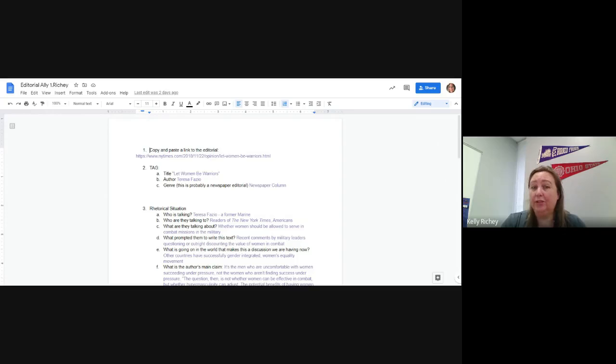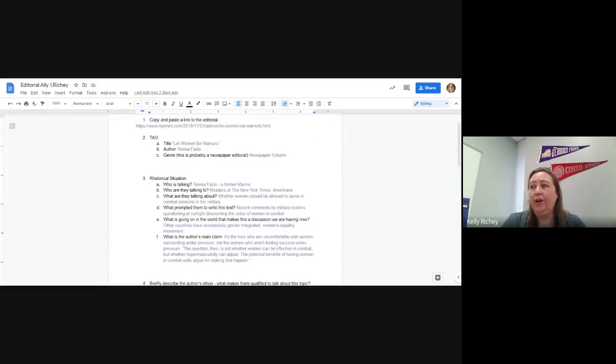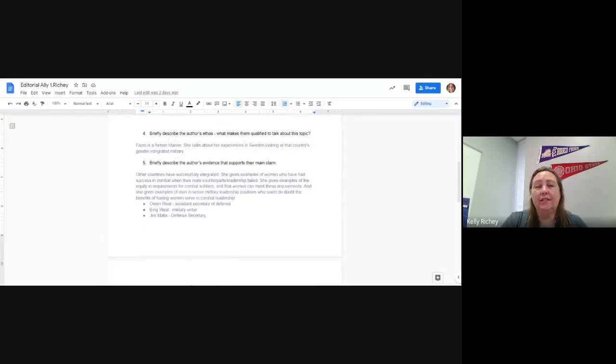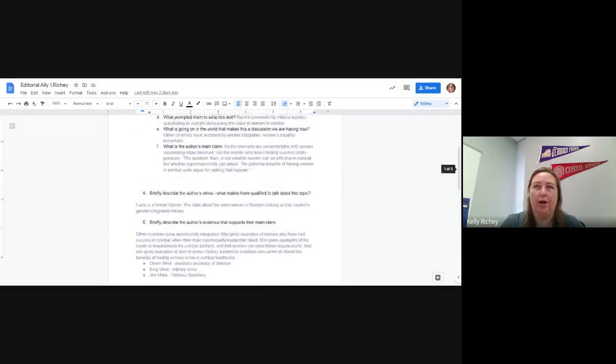I mean, this probably took me 20 minutes to read the article and do this. I need to fully read it, and then I need to break all that down. But if I include all of this in my annotation, I've met the rubric requirements. These are the rubric requirements. You with me?